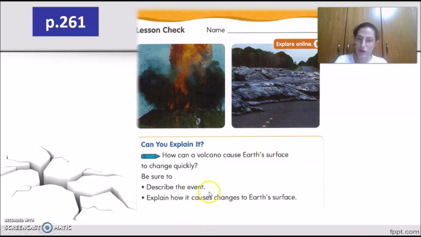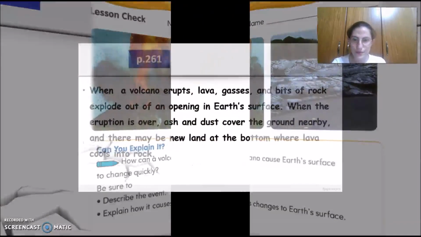So we described the event and then we explained how it causes changes to Earth's surface. First of all, a huge chunk of the mountain will be blown away, changing the shape of the mountain and causing a quick change to Earth's surface after the eruption occurs, okay? And then when the lava cools down, it changes into rocks, also changing the land at the bottom of the mountain and causing change to Earth's surface quickly as well. Clear? So far so good?